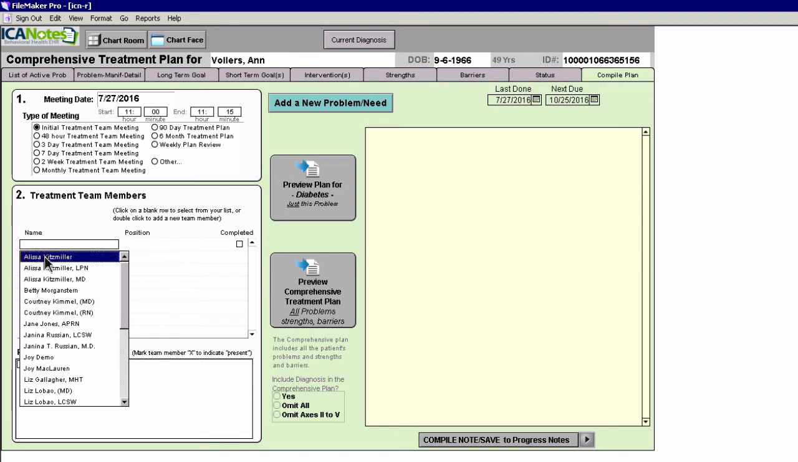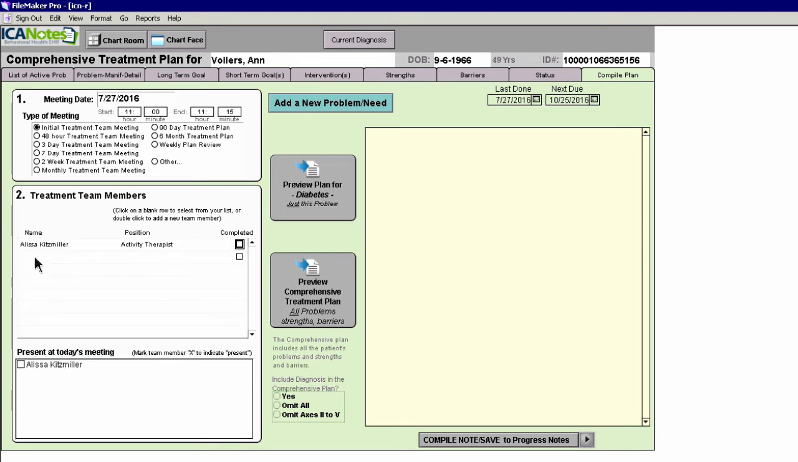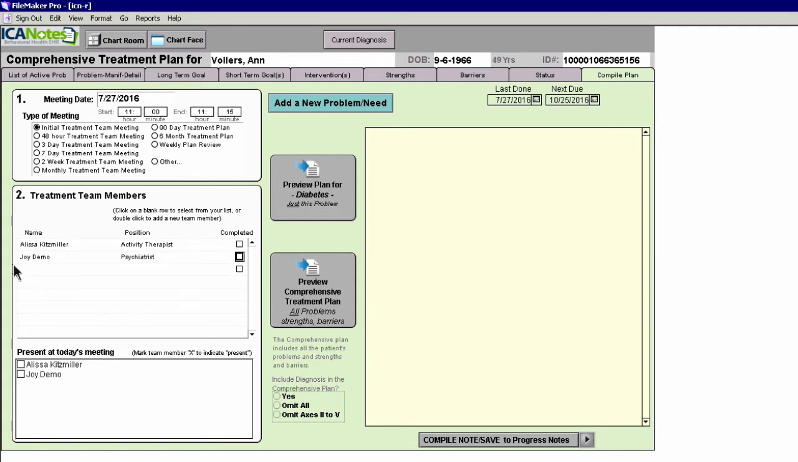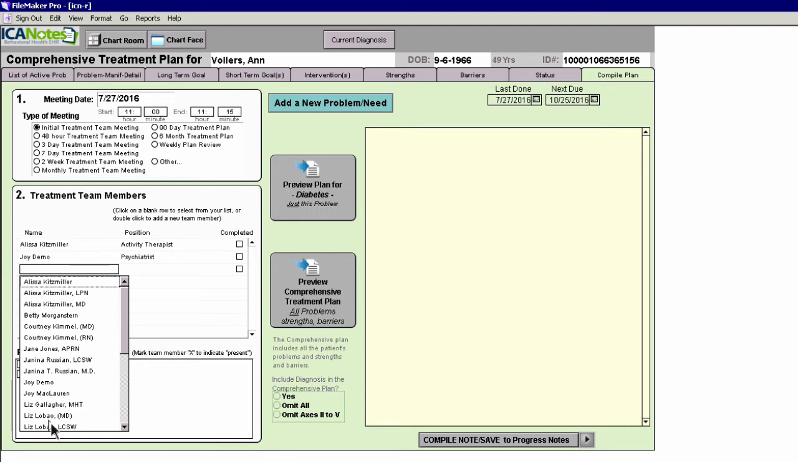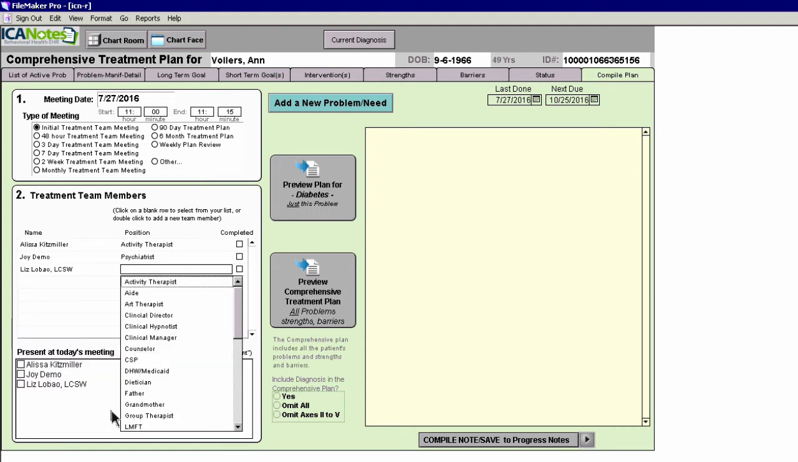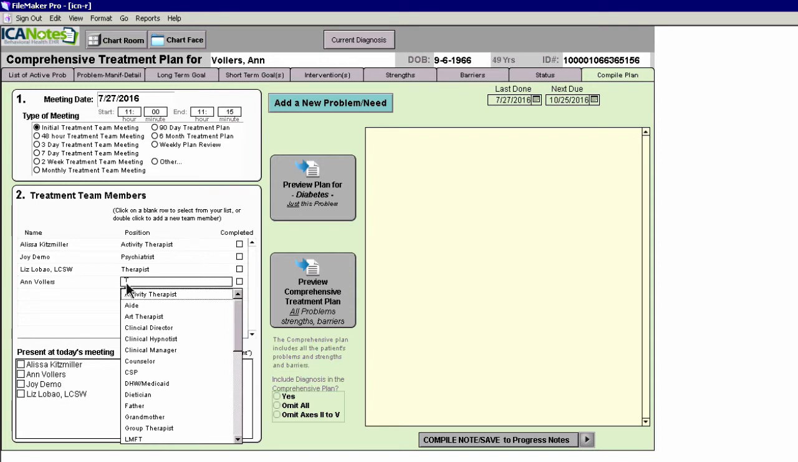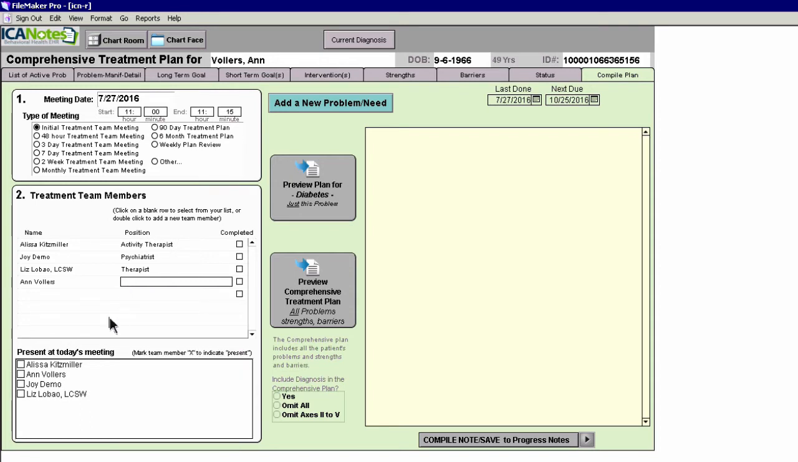And I'm going to say Alyssa was in this session and she was the activity therapist. And I'm going to come down here and say Joy Demo was in here and she was, let's just say, the psychiatrist. And I'm going to add one more name here, maybe Liz was the therapist. And I can also add the patient's name here just by typing in the patient's name. So Ann Bowers. And I can come down here and put down that she is the patient. To click out of here and type in patient. Okay. So who was present in this meeting today? All 4 of these people were present.